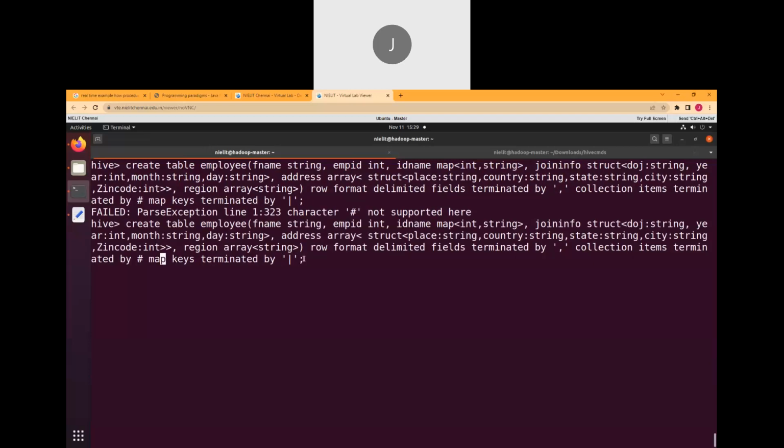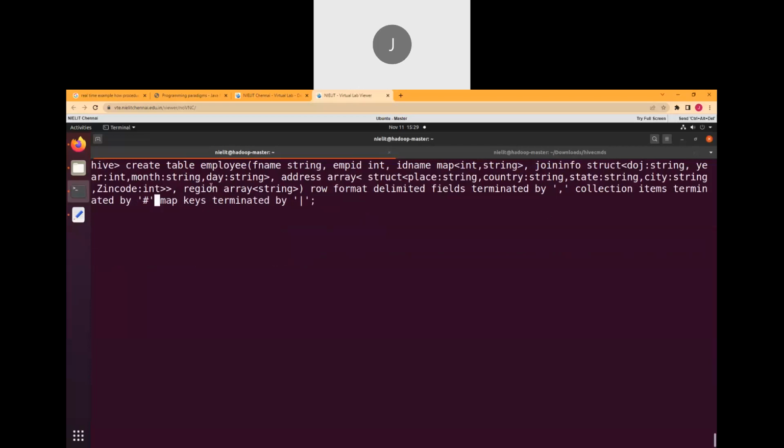Hash character not supported here. Terminated by. Okay, I have to give it in quotes, right? That I missed. Okay, quotes. Okay, so all are fine. The syntax mistakes were the commas. So it is fine. It is created now. I am also creating it as an array of structures only for the address. Okay, we can check it.